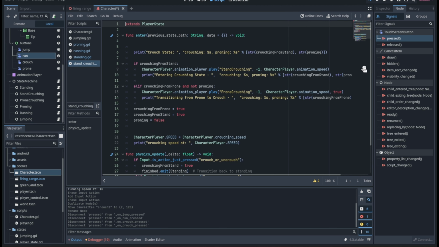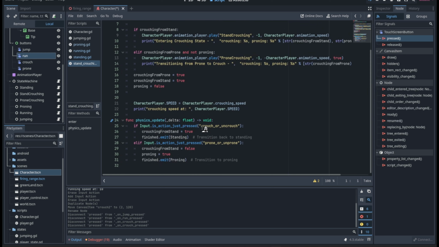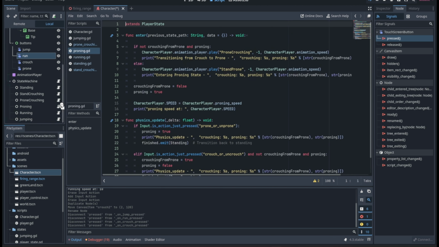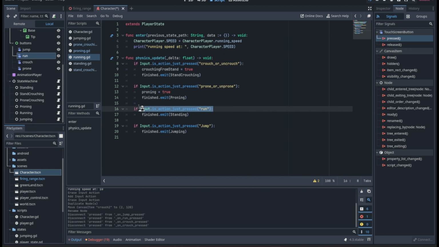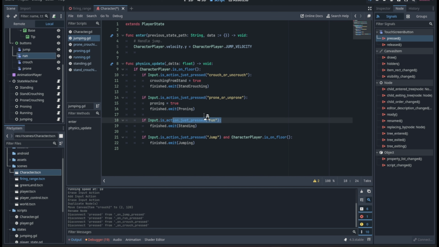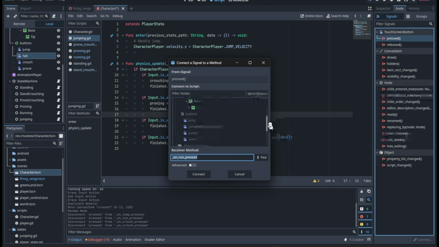Okay, so next one, stand crouching. Since there is no running being used in this state, let's skip that one. Prone crouching, none. Proning, there is no running state in here. Running state, of course, there is. Jumping state, and there is. So we have to check that this button must also be connected to the states that use it. So we know that the run button is used in the states standing, running rather, and jumping. Therefore, we have to connect the pressed signal onto those states.